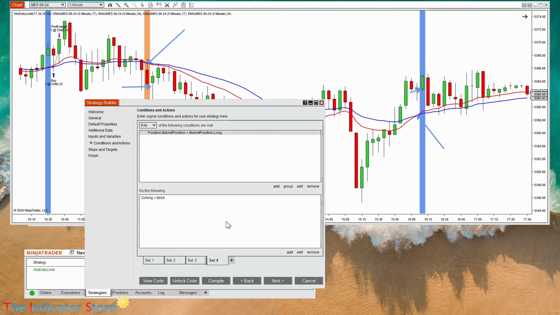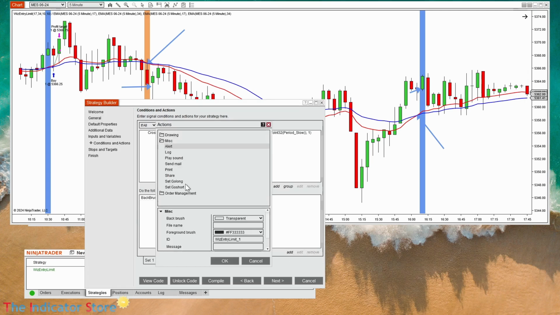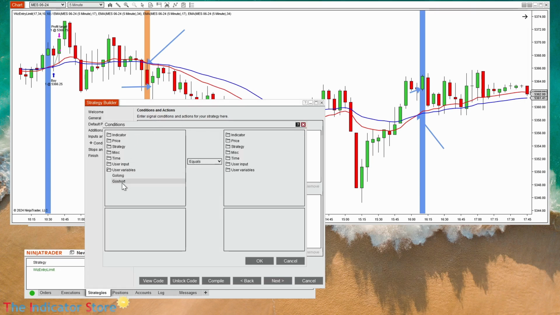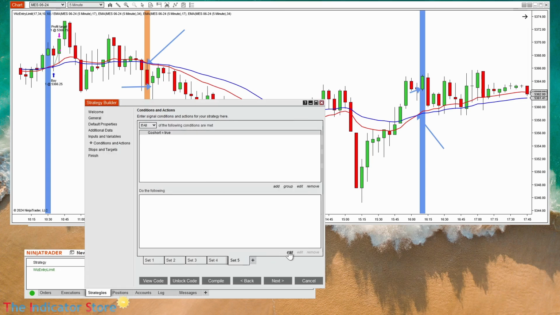And now for the shorts, exactly the same. Where I have the cross, I remove the enter short and I only set the variable go short equal to true. Okay? Then on another tab, I check if that variable go short is equal to true. And if this is true, then I place my order. That should be on the clipboard. Yes, it is on the clipboard.